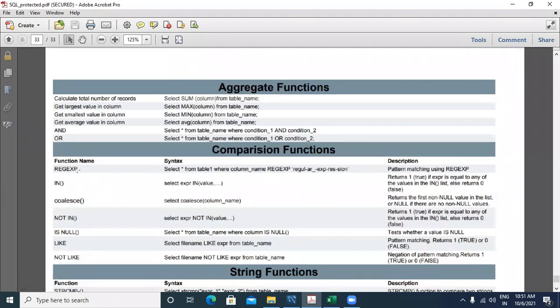The only new functions that I see are regular expression and col ESC. So I'll demonstrate this, but in case you want me to demonstrate an example on in, null, like, once again, I can do that for you. So you tell me. Otherwise, if you're comfortable with these, then better we discuss new topics instead of repeating what we have already covered or seen yesterday.